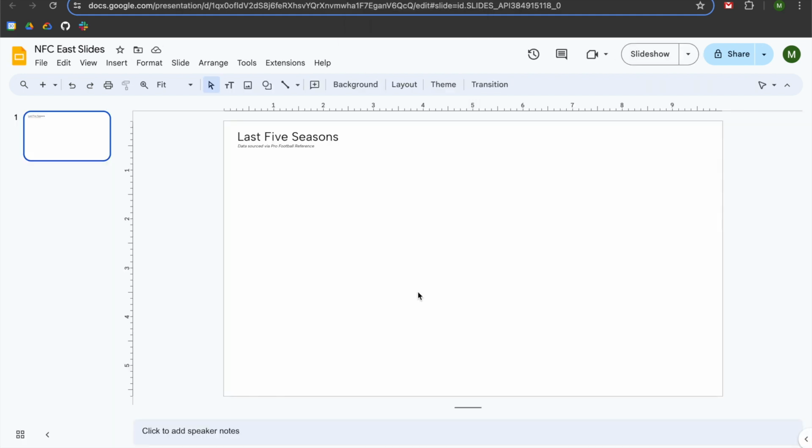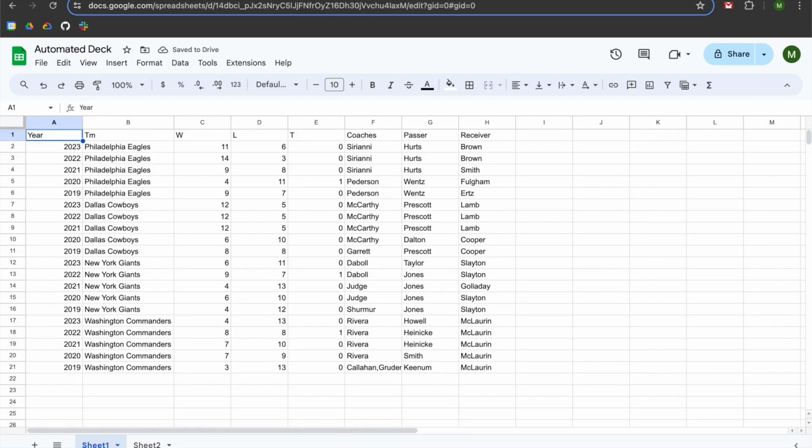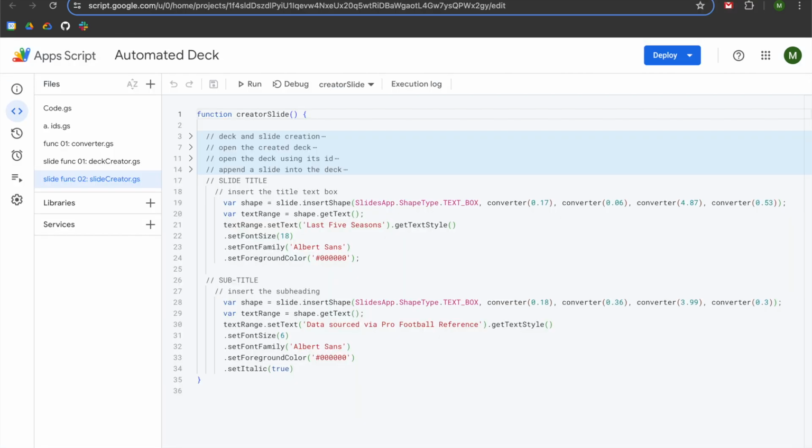So we are in our slide deck script, we have learned how to automate the creation of a deck and how to insert a slide. This video is going to focus on how to extract data from a Google Sheet workbook using Google Apps Script.